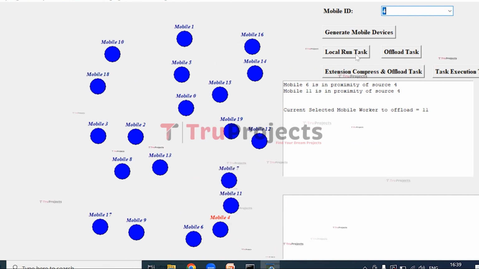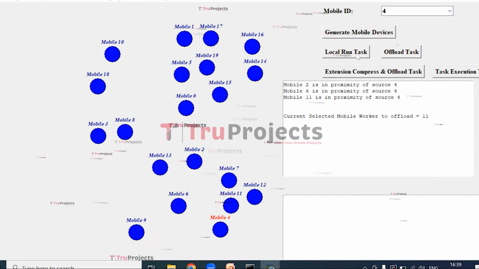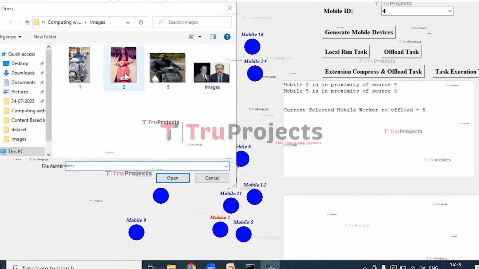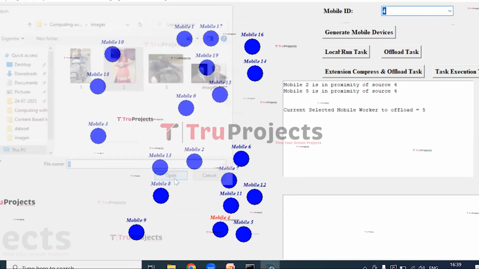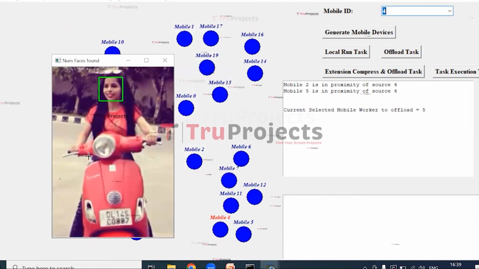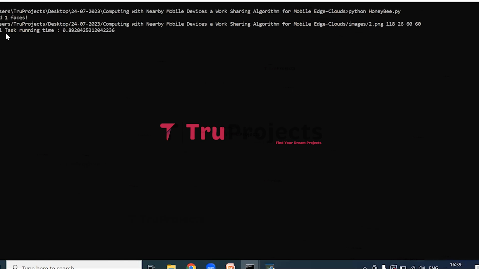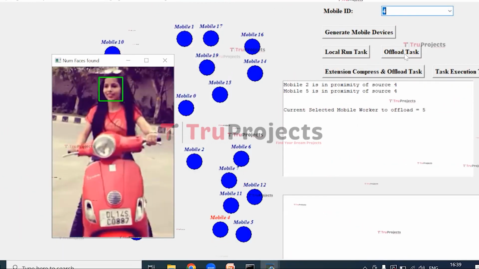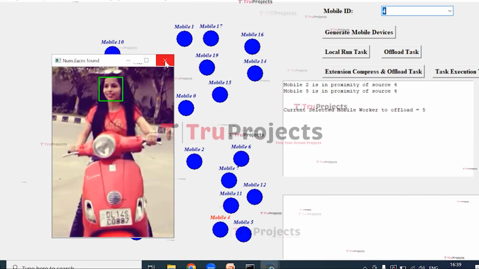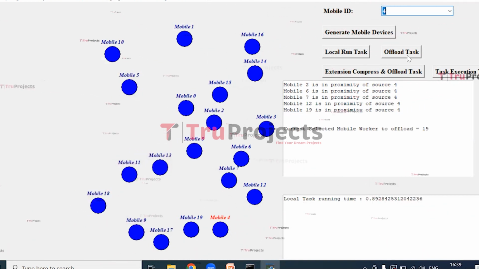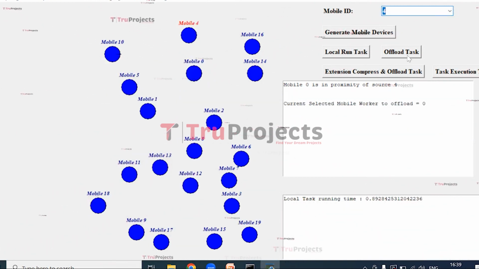Now click on local run task to select the image and find the execution time in the local server. So here I'm selecting this image and open. So here we can see that only one face is detected and local task running time is 0.892 milliseconds. Now we will just close this image. Now click on offload task to upload the same image.